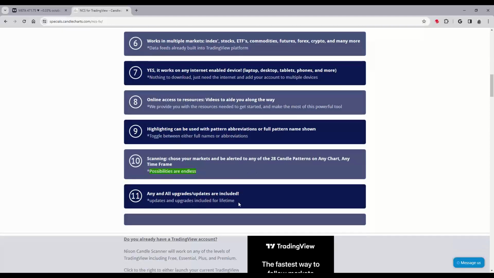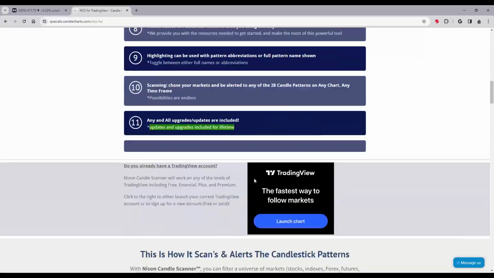Richard, to go back to your question, Richard asked, is there a yearly maintenance fee? Absolutely not. And any updates, any upgrades that we ever do are included for lifetime, okay? So if we add an extra candle pattern, or if there's an extra definition of something, or we add another bonus, or TradingView does an update and we have to do something to make sure that it will function with TradingView, all included, done deal, never have to worry again.